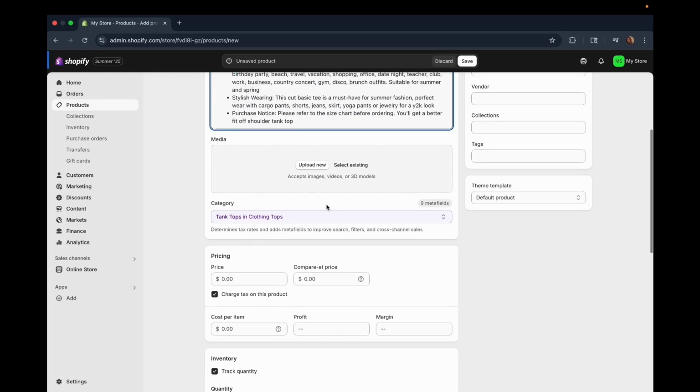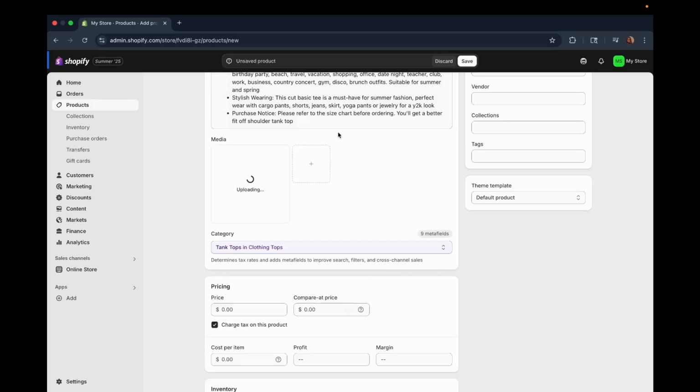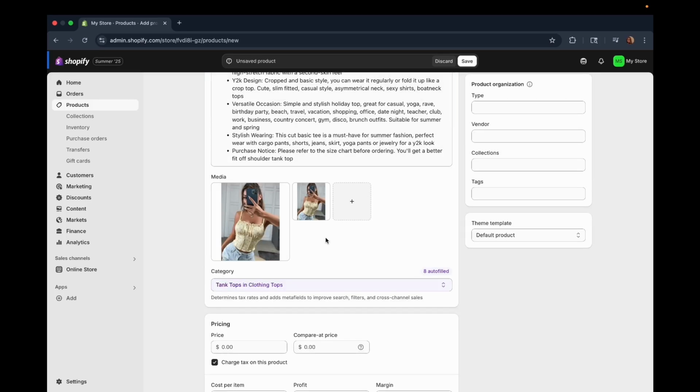And then next over here we are going to upload images of the product. So I'm just going to go ahead and click here, upload new, and then I'm going to upload the image of my product. So anytime you're uploading images for your product, what I normally recommend is adding more than one image of your product. That way your customer can see different angles of your product. So far I only have one picture for my product, so I just added an extra one so you can see what I mean by that.